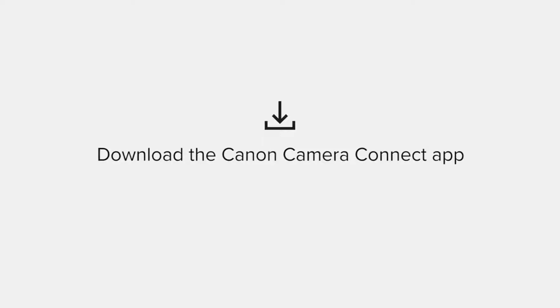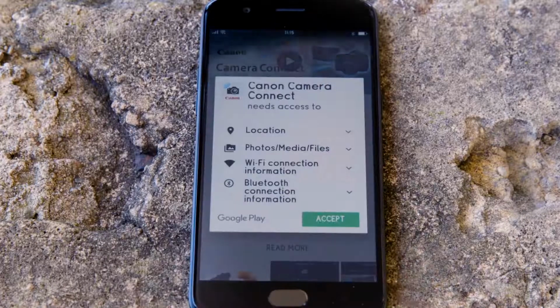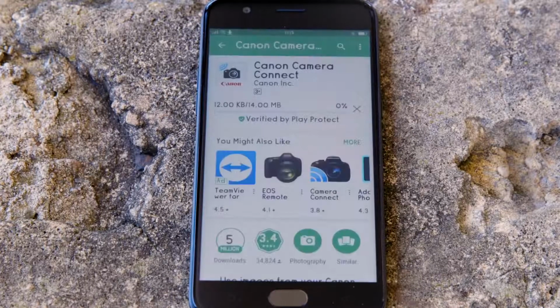First up, we need to download and install the app. Head on over to Google Play and search for Canon Camera Connect. It's completely free. For it to work properly, the app requires access to your photos, as well as your GPS location and Wi-Fi connection. You'll also need to accept the license agreement before setting up and using the app.